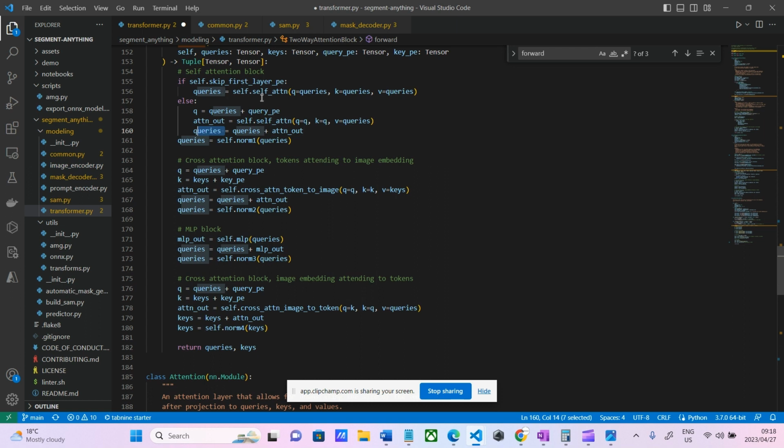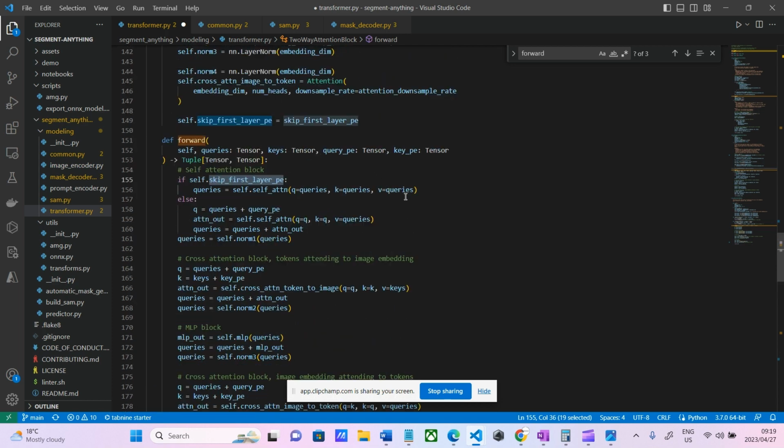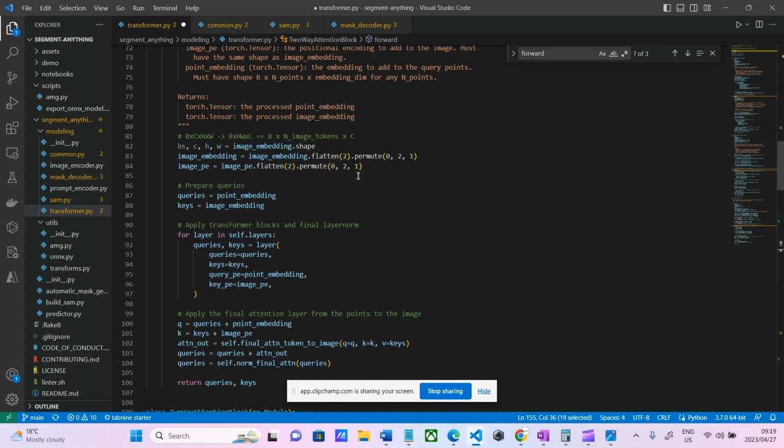Otherwise, what we do is that we just apply the self attention, right? And we get these queries. So this is going to be our queries. So we don't necessarily add it to the attention. So self dot skip first layer positional encoding. I just want to understand this intuitively because I want to make sure that it makes sense. So I'm gonna scroll up.